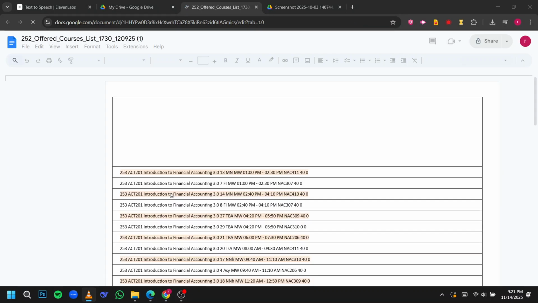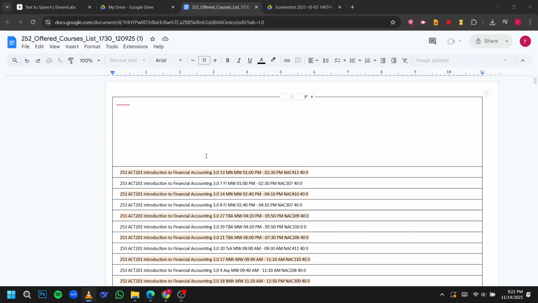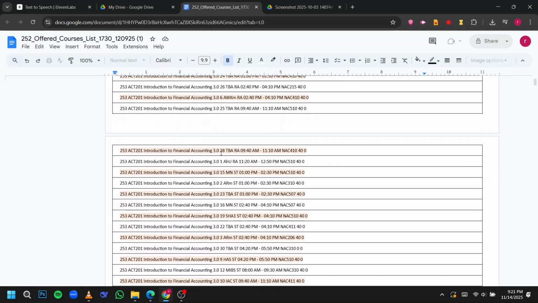Now that your PDF is open in Google Docs, you'll notice that it maintains most of its formatting, though there might be a few differences depending on the complexity of the document. You're now ready to convert it to a Word document. To do this, navigate to the top left corner of the screen and click on File.